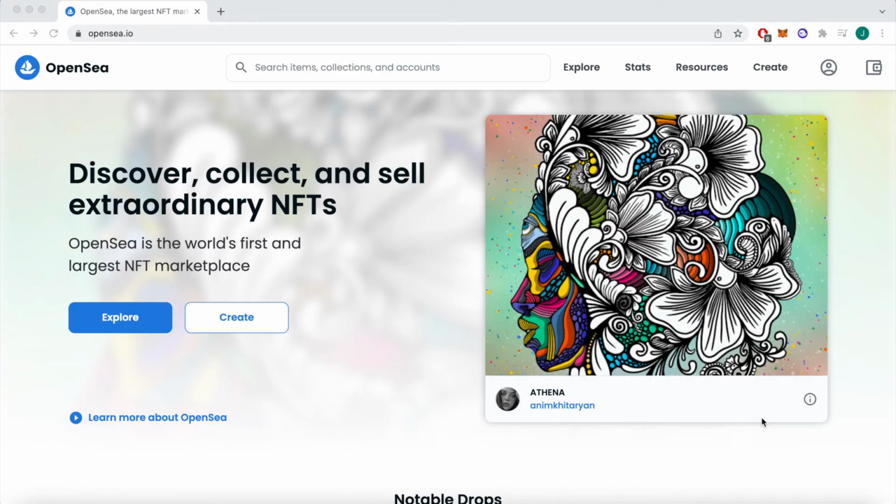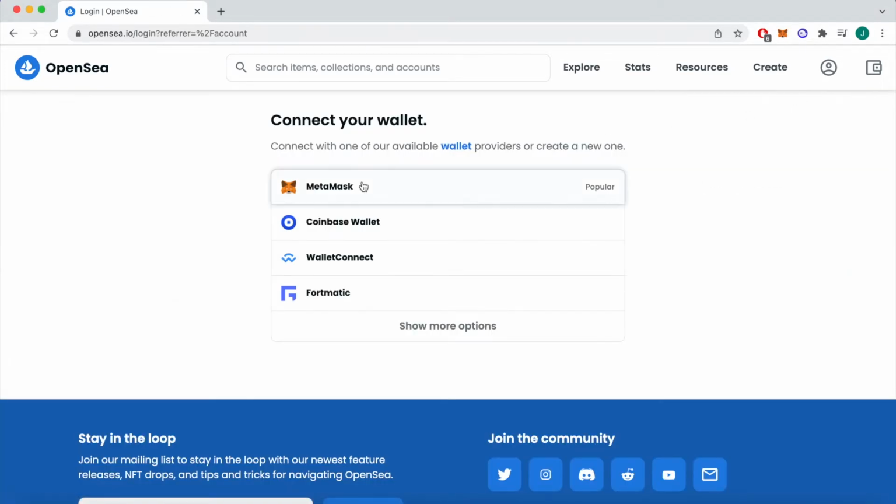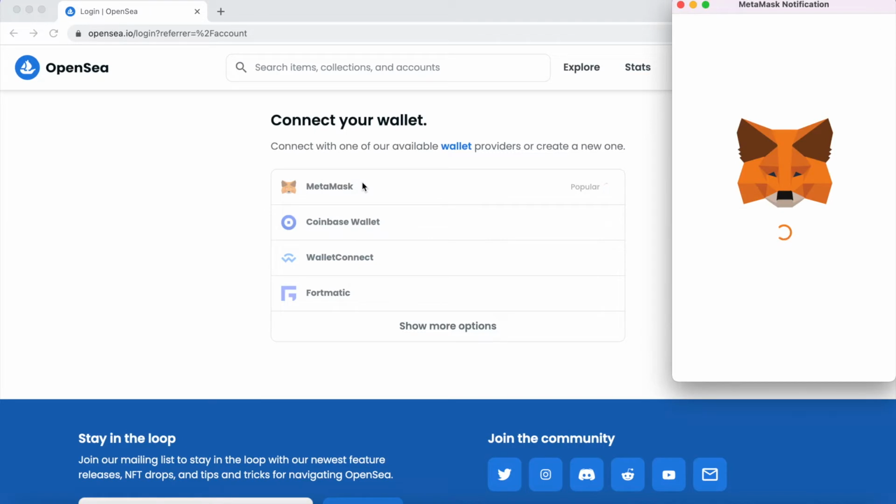So for an example of how ENS .eth names are used all across the Web3 ecosystem, I'm going to connect to OpenSea, which many of you might know is the biggest NFT marketplace on the Ethereum blockchain. First, before I can do anything, I need to connect my wallet so that I can buy or sell the NFTs that I want. So to do that, I go up here, I go to Profile, and I click Connect with MetaMask, since that's the wallet I have.